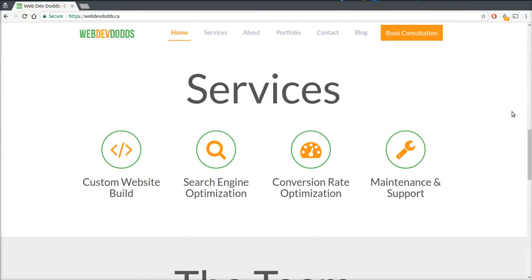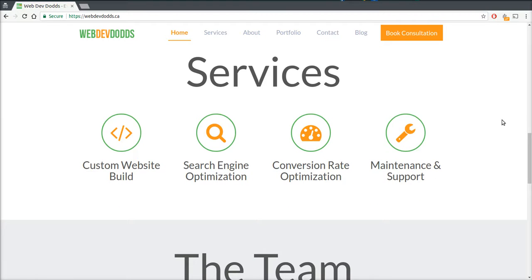Now we get into some of the substance of the website. We provide some information on the services.